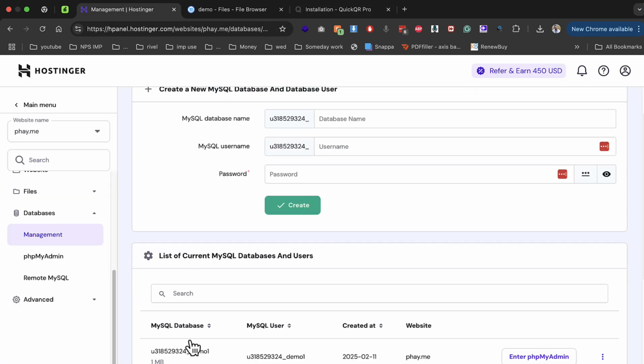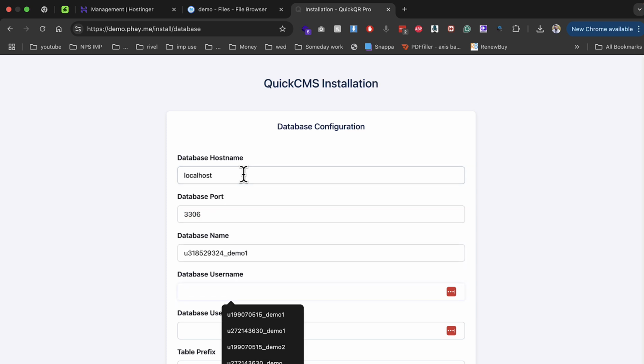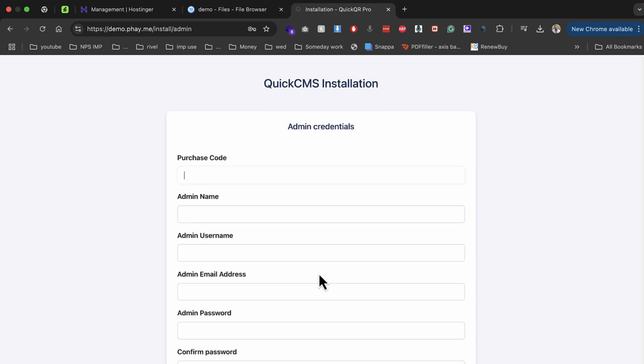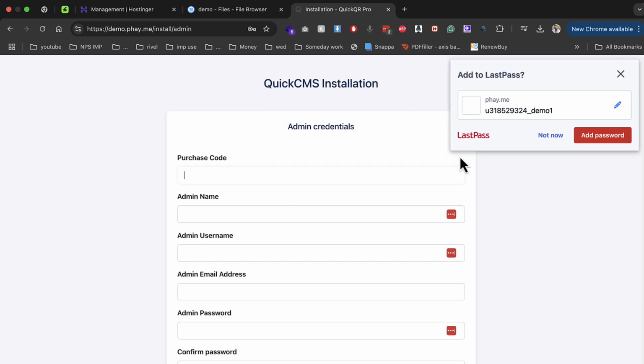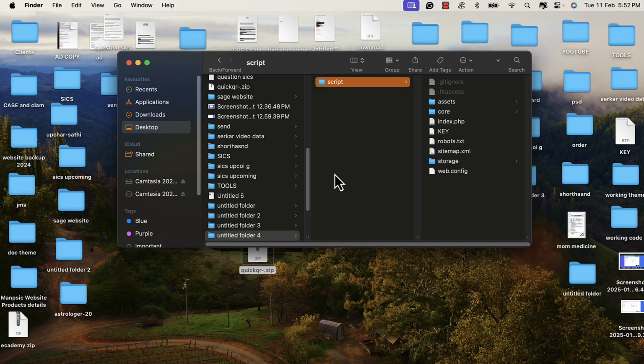Now we need to provide the database name and everything. First we need to provide a host. For databases, that's going to be localhost, then database name, database username, and the database password that you provided, and next. And here you need to provide a purchase code. So let me mention the purchase code first.